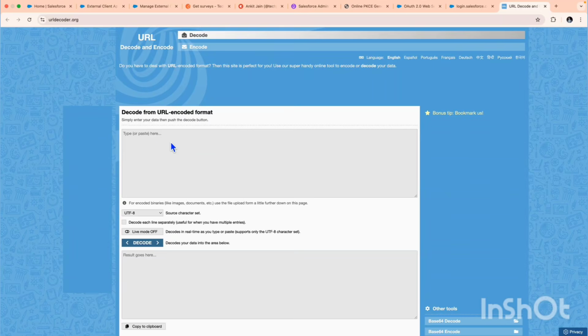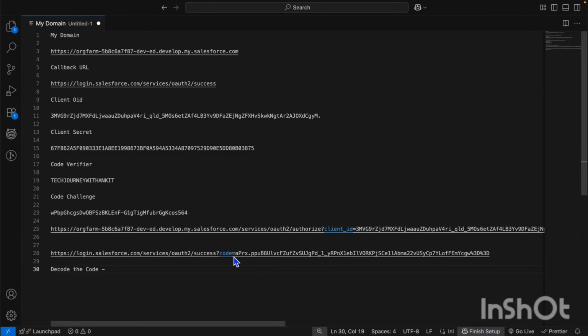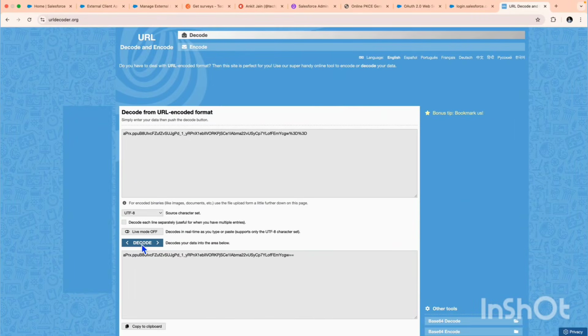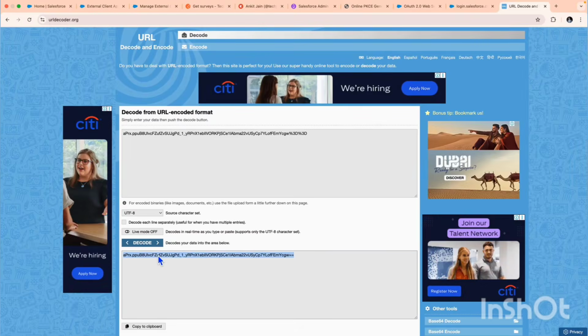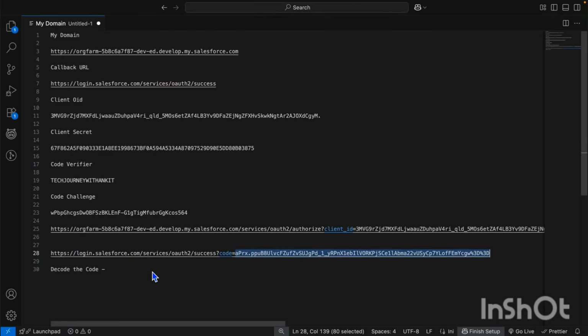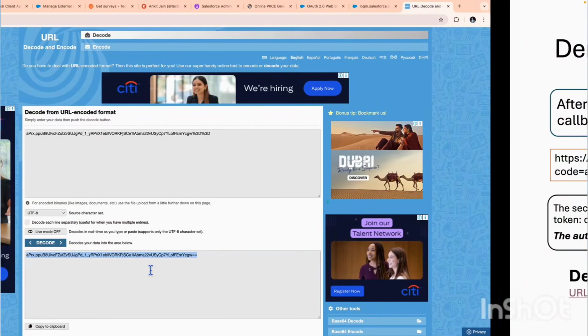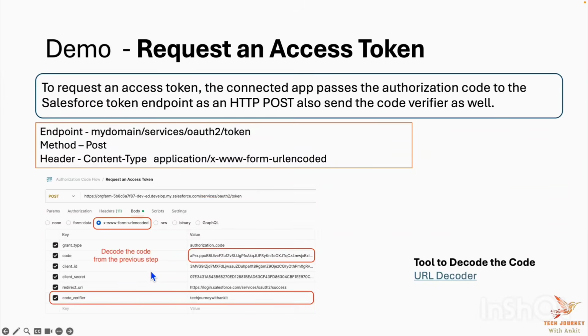How to decode the code is another utility which is available on the web, using which you can go and decode the code. So here I will be pasting my encoded code and click on the decode button, right? So this is how my decoded code will look like. Okay, now with all those details, we have to send the request to the token endpoint, and for that I will be taking the help of Postman.